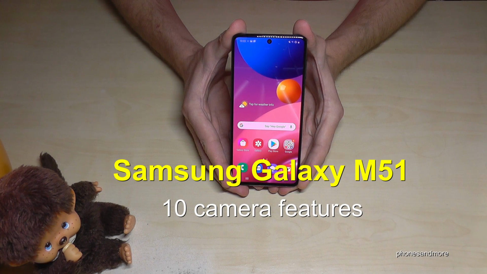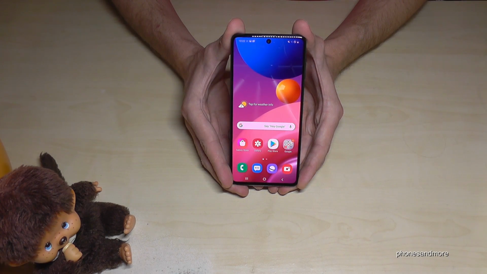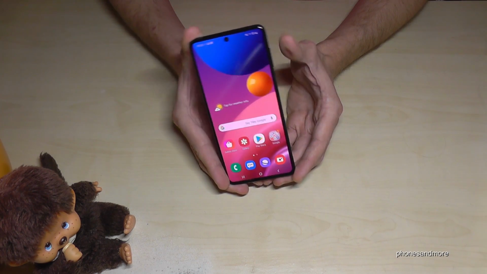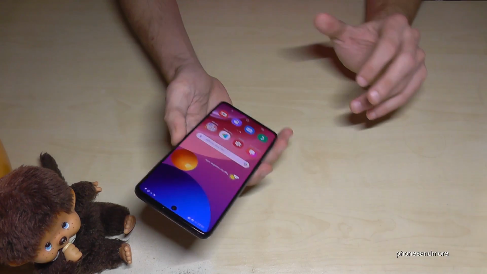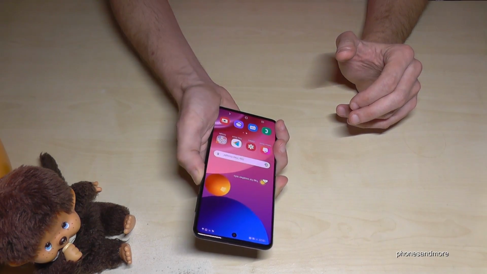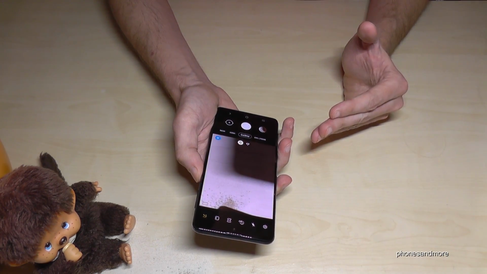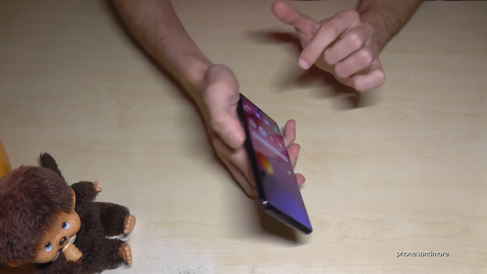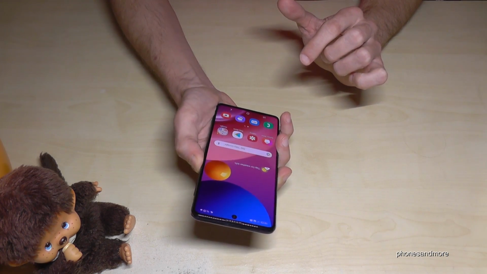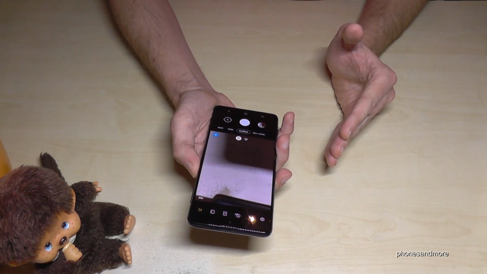Hello everybody, I want to show you with this video 10 camera features you should know for the Samsung Galaxy M51. So the first feature I want to show you is about the camera, because you can launch the camera very quickly by just double tapping the power button and you're immediately at the camera without missing time. So just one more time, just tap the power button twice and you're immediately at the camera.